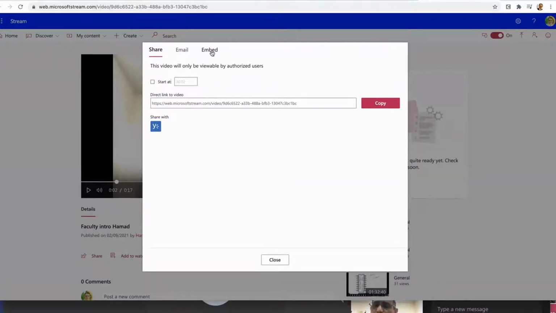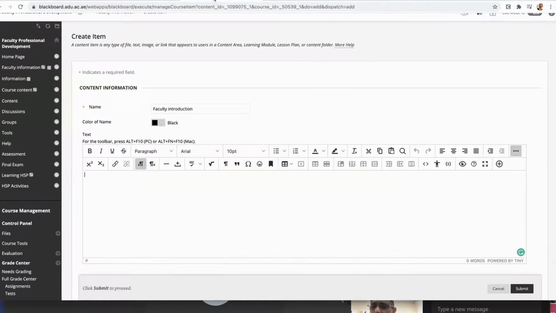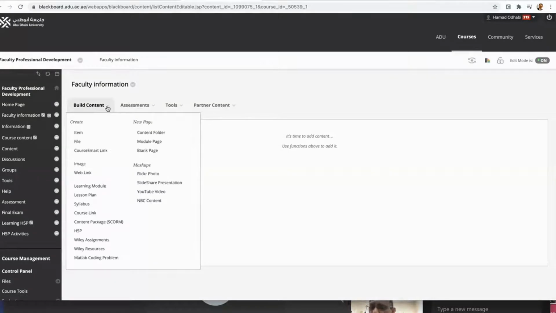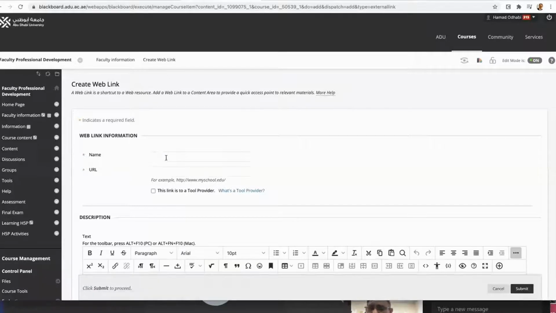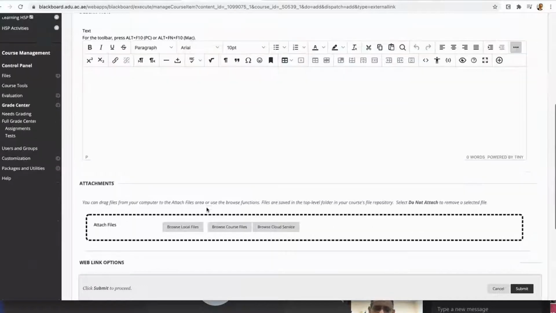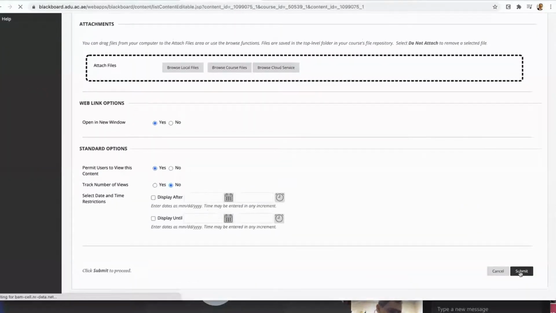But I'm going for something called embed. Embed will give me better view. Let me first do this, then I'll do the embed so you can see the two different things. If I copy this, I come back here, I will cancel this one. Sorry, I will just add something called web link. I say faculty introduction, and put the link here, and simply I just submit it.